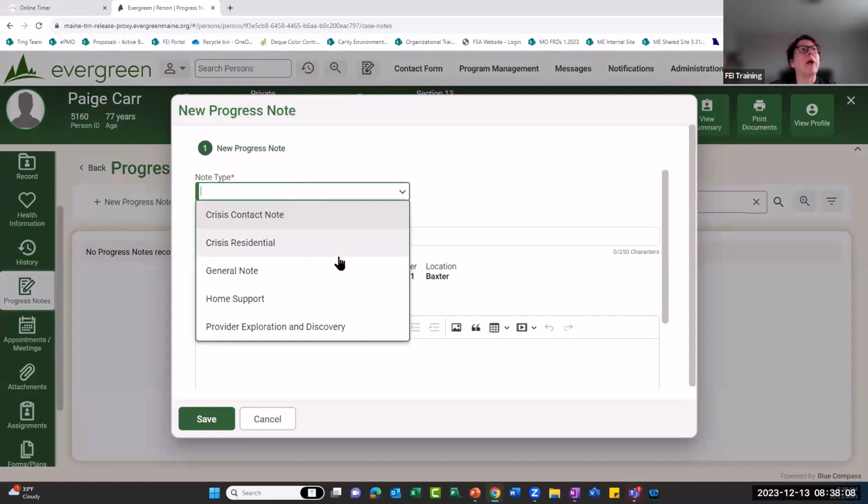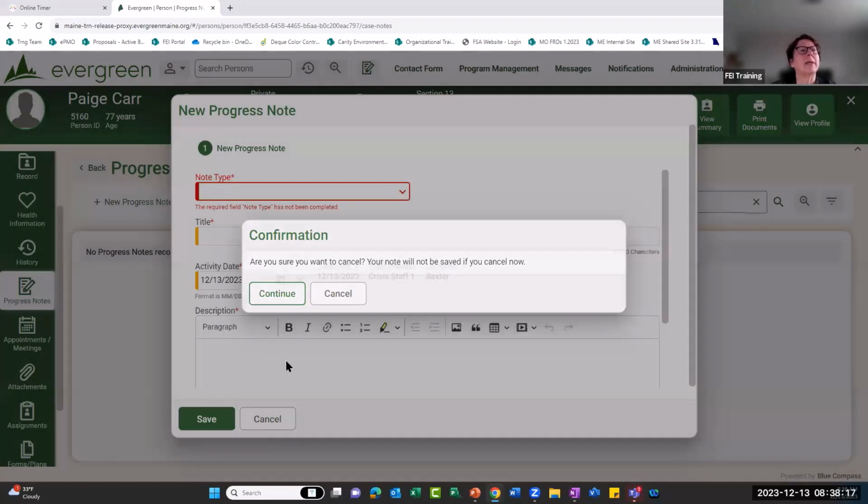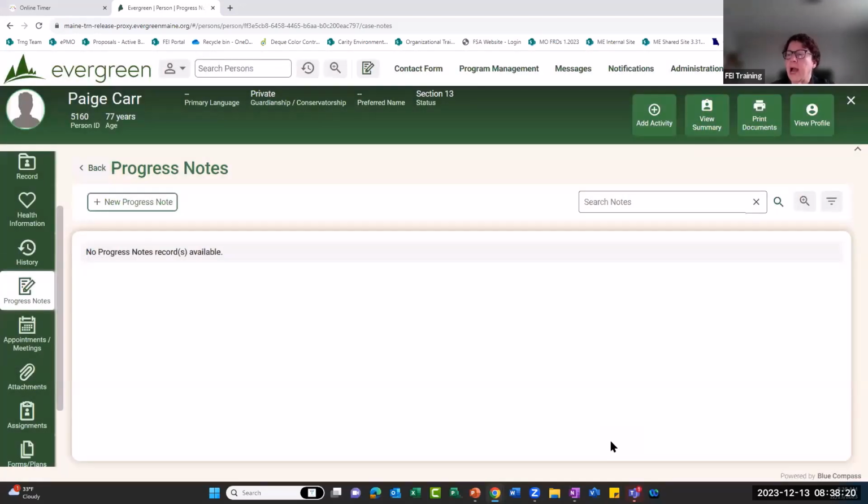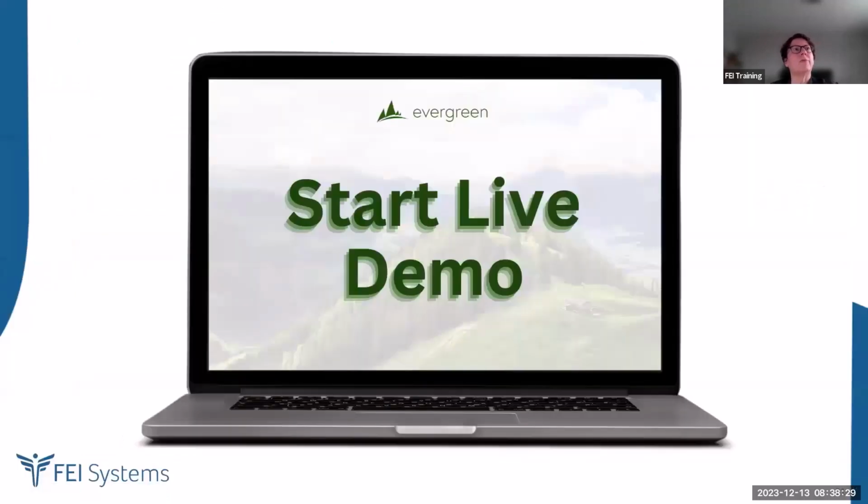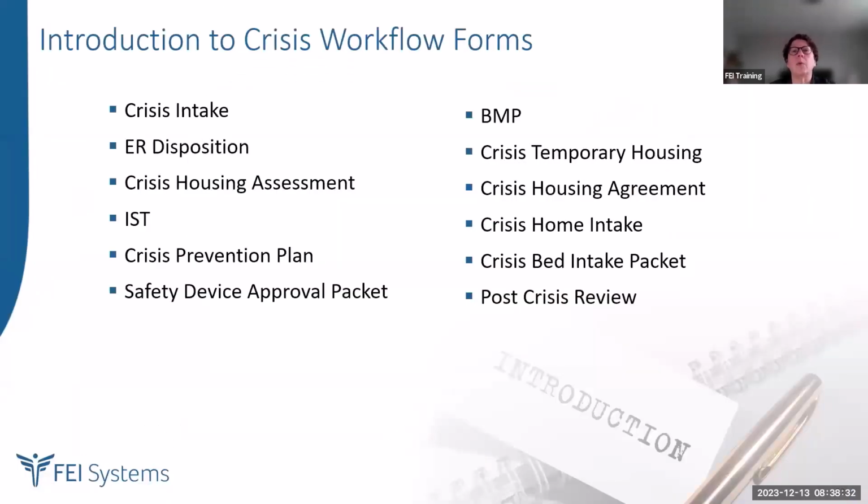There are a variety of different types of notes, and look, your crisis notes are right at the very top. I'm not going to do that today. I'll let you play in the system and complete that. So with this, let's start to move into some of your forms. These are all of the crisis forms we're going to talk about today. And there's a lot of forms. We're going to touch on all of them because they're all a little bit different.